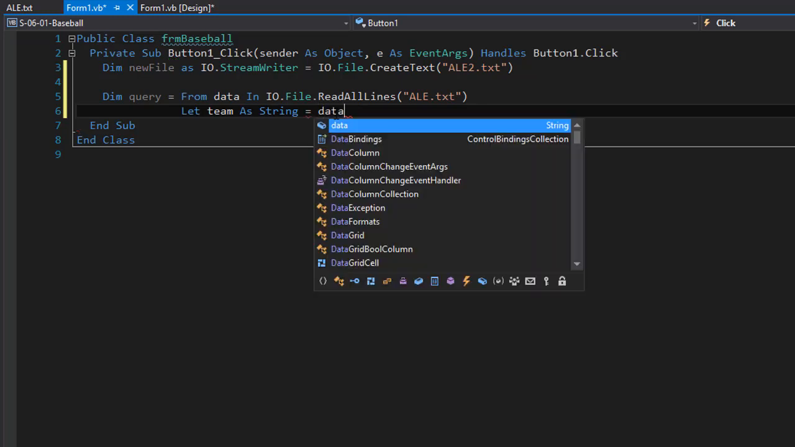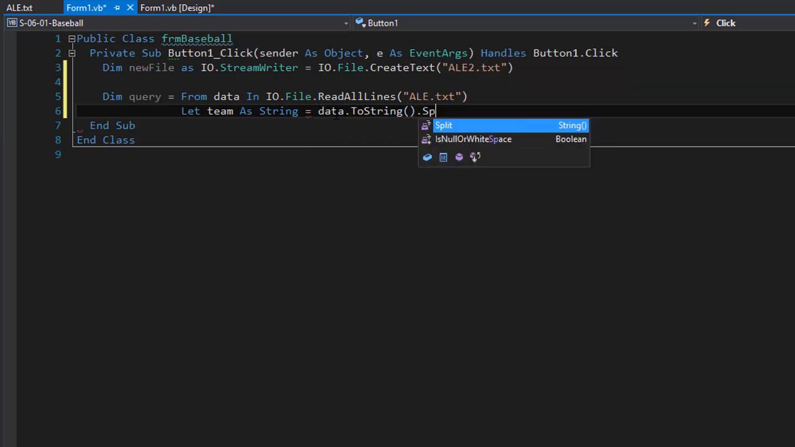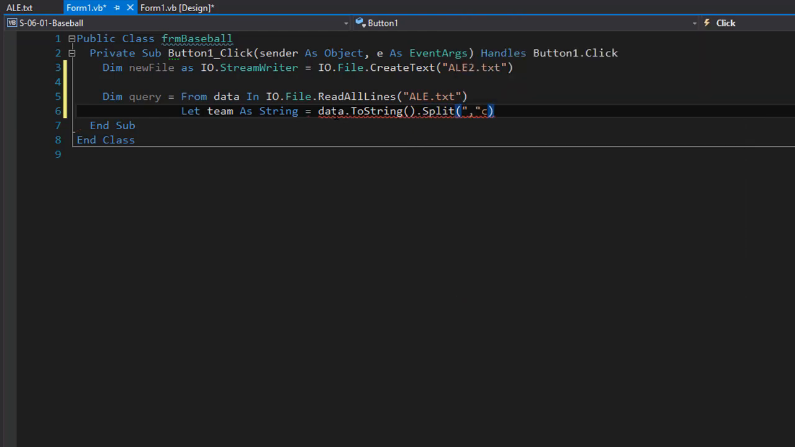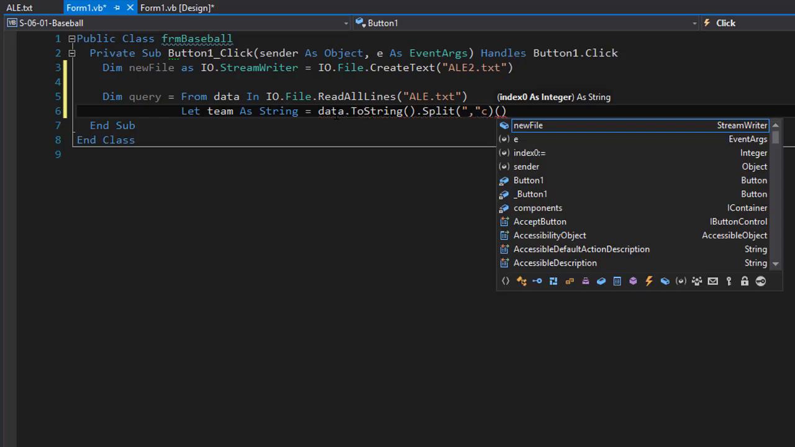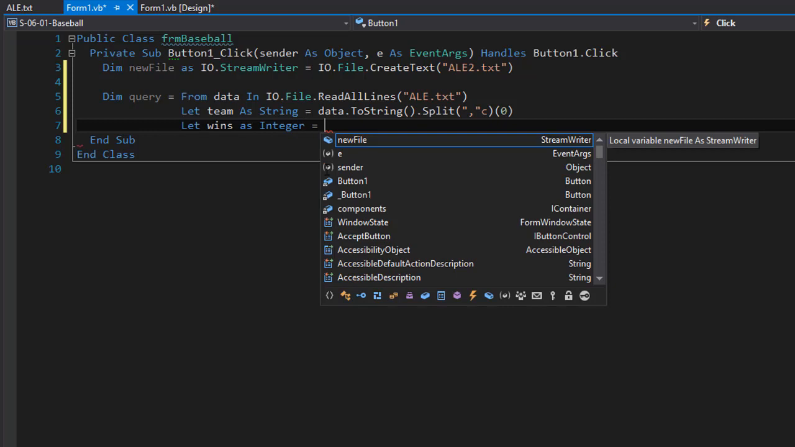So team is coming from the data.ToString, and we are going to split it. So we will use the split, and we are splitting it by the comma character, and we are using the index number 0. That's our team. The next record in the line is the number of wins. So we will do let wins, and it's going to be obviously an integer. Now we'll use the data.ToString.Split the same way we did before. However, since this is an integer, we have to convert it back to an integer.